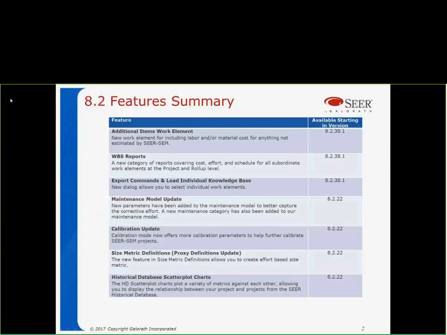So in the first slide, what we have here is called the feature summary table. The features listed on this table are some of the key features that were introduced in the 8.2 baseline. There are also features that aren't on this table, so if you're curious about what other fixes and smaller features went into this 8.2 baseline, feel free to take a look at our release notes. The release notes will document all the bug fixes and any other features.